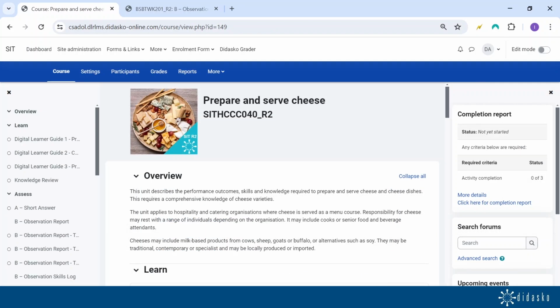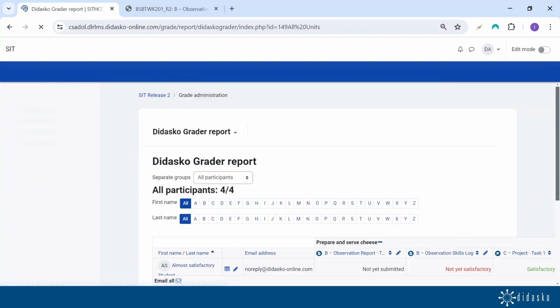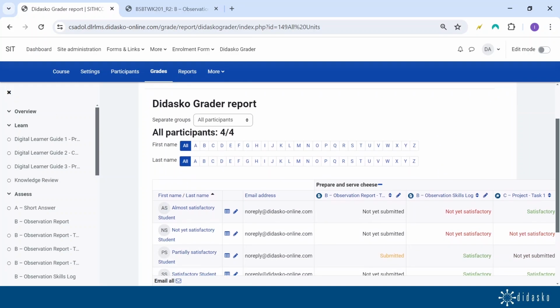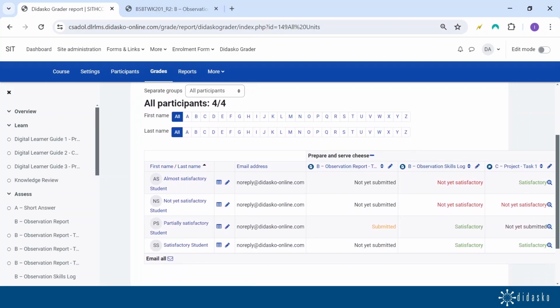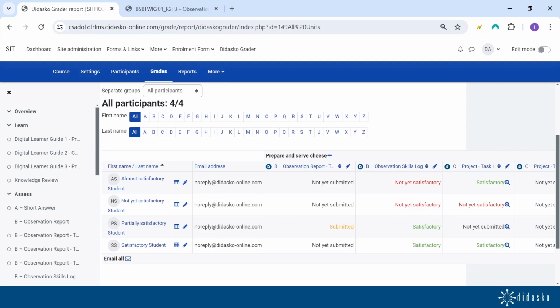Another report you might be interested in is the Didasko Grader report, which you can find by clicking the Didasko Grader button in the top white strip. As we scroll down, we once again see the student's status through each assessment, much like we did in the completion report, except this time we can see whether the student has submitted the assessment or not. We can see whether the assessment is not yet submitted, submitted but awaiting grading, graded and satisfactory, or graded and not yet satisfactory. And these options are all color-coded as well, just for the user's convenience.